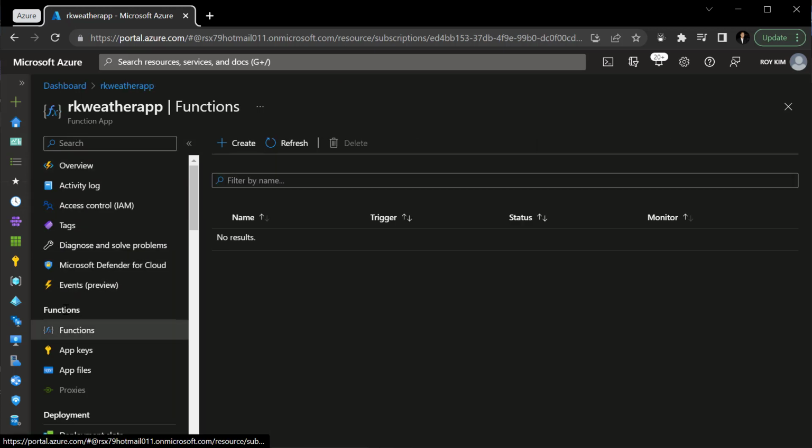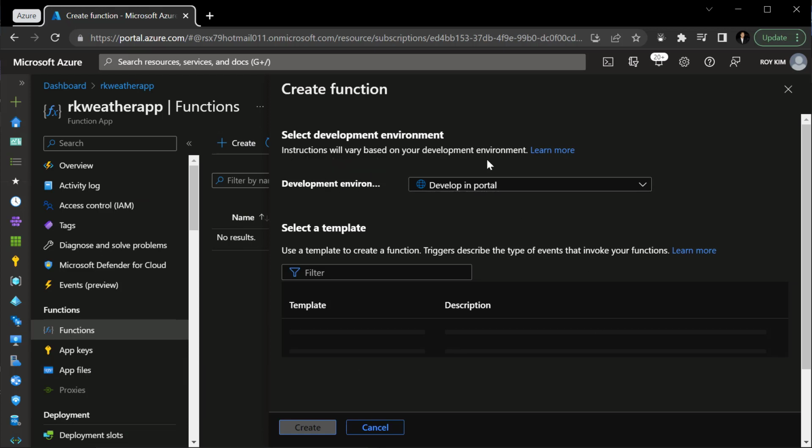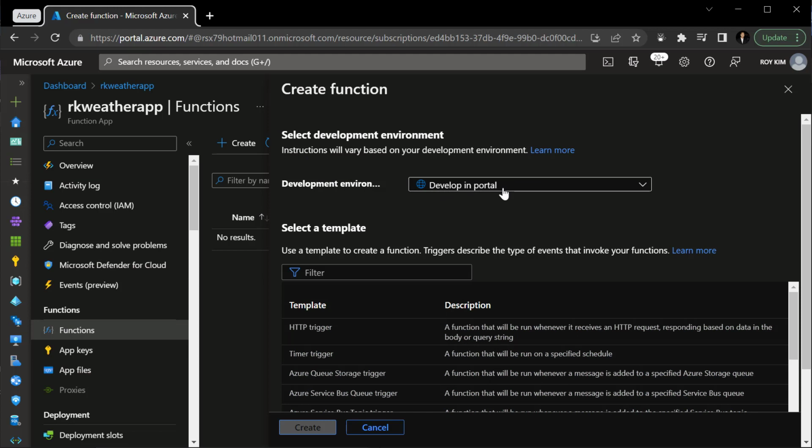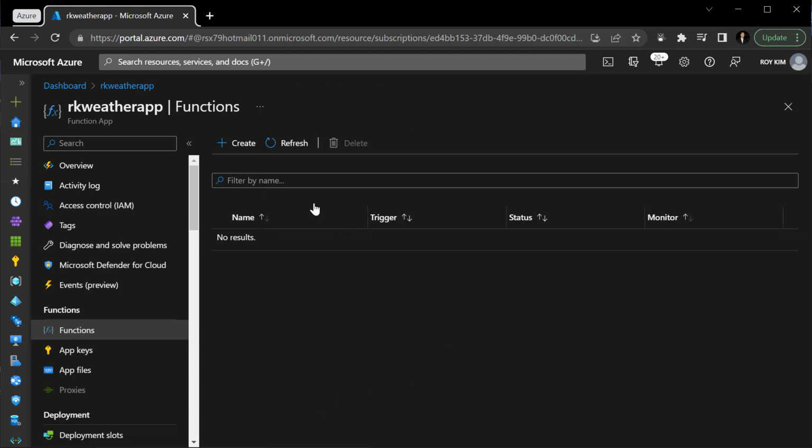Okay, so here we have functions. We can create many functions or HTTP endpoints. In this situation, I want to develop in the portal because I want to keep it simple, and I'm just doing really simple code. So I don't want to go through using VS Code, just using more tools. Because I want this to be an HTTP endpoint triggered by an HTTP request, let's say from the browser, I select the HTTP trigger template. And then that's created.